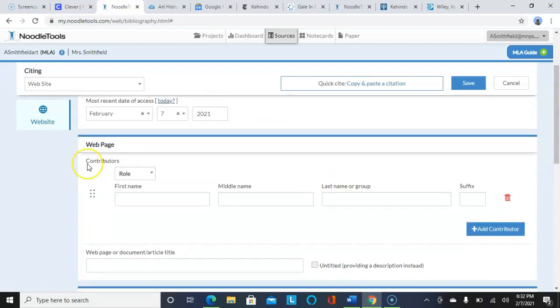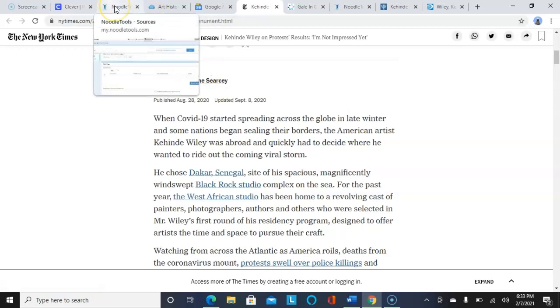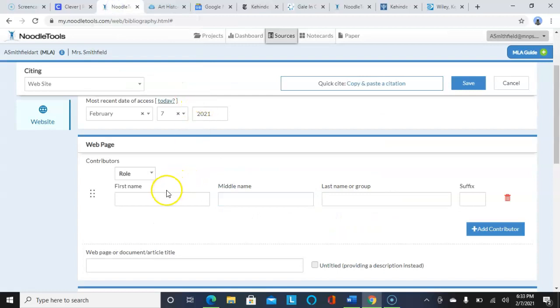Okay, so the next thing, it says contributors. Now you only fill this out if there is an actual person listed. So I need to look at this and say, is this a person? Is there a person's actual name on here? And the answer to this is yes. That is fairly rare, okay, but in this case it is. So I will click on author. I would make sure I typed that in correctly.